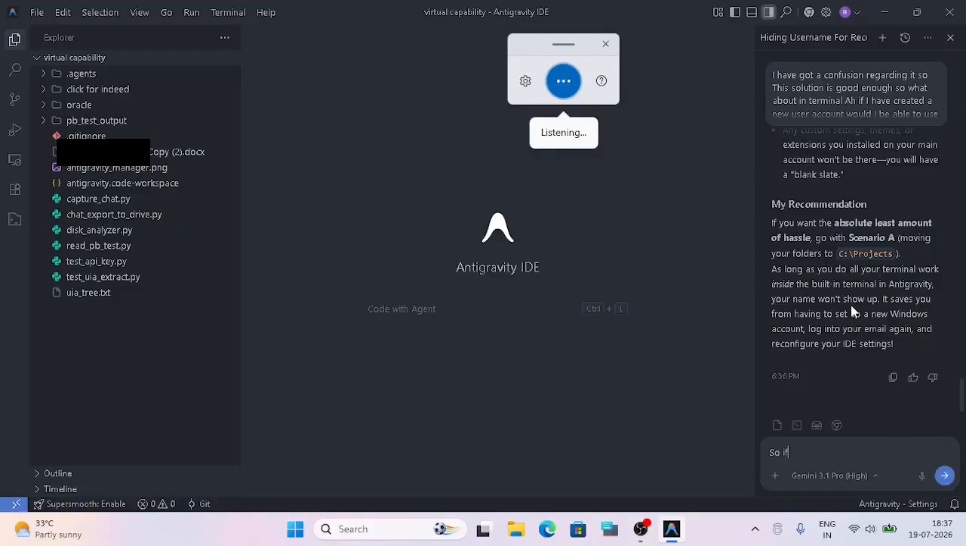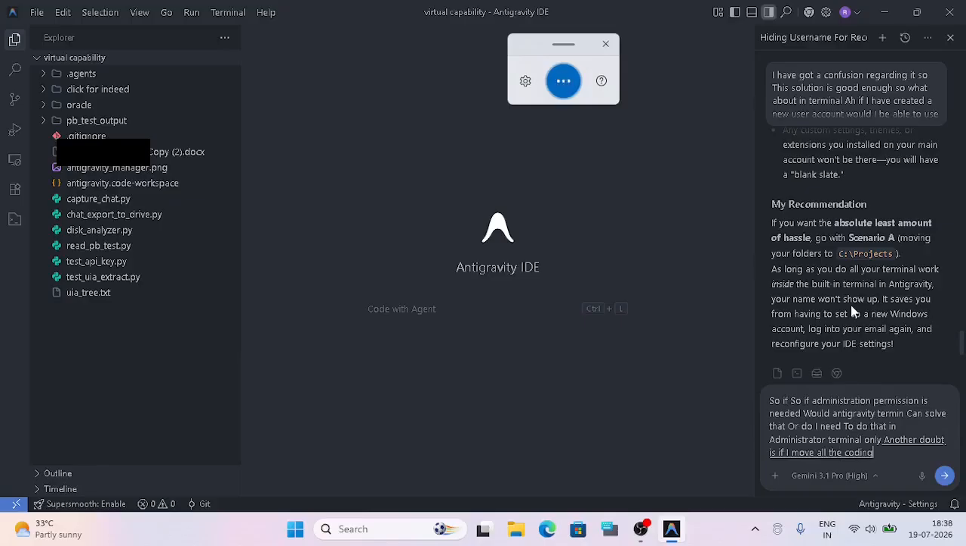If administrator permission is needed, can the Anti-Gravity terminal solve that, or do I need to do that in the administrator terminal only? Another doubt is, if I move all the coding documents and all the coding programs to another location, would you lose your memory of it, or do we have to restart the conversations?